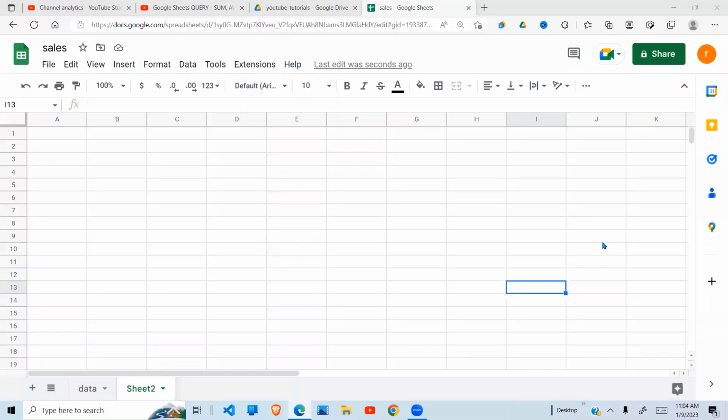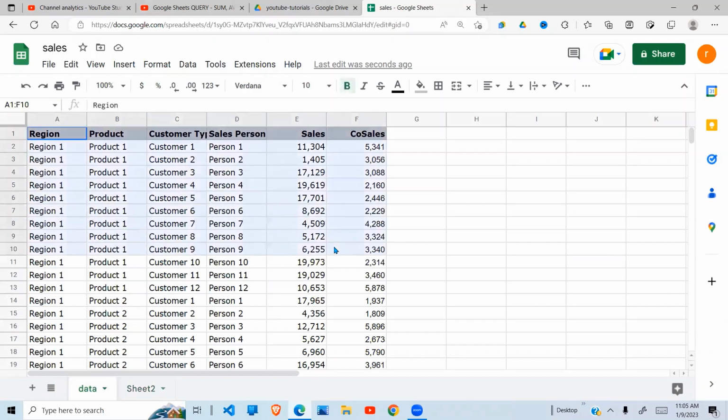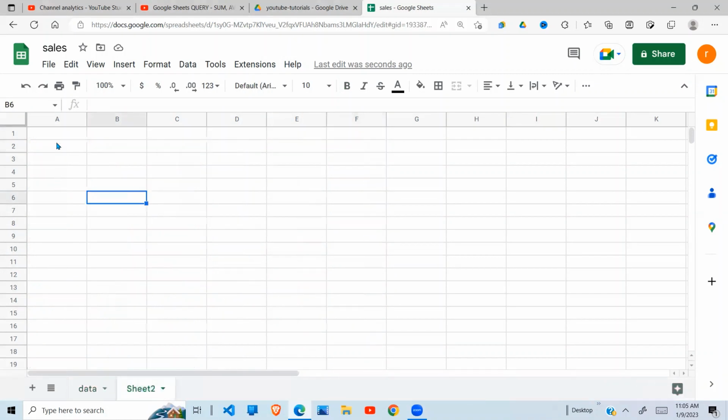In this video, I'm going to look at the query function and in particular the aggregate functions that we can use with the query function in Google Sheets, which are the sum, average, count, and group by functions. To take you through this, I have my data set here, which has region, products, customer type, salesperson, sales, and cost of sales. And in this sheet is where I'm going to be running my query function.